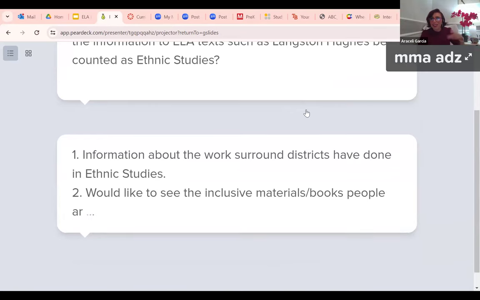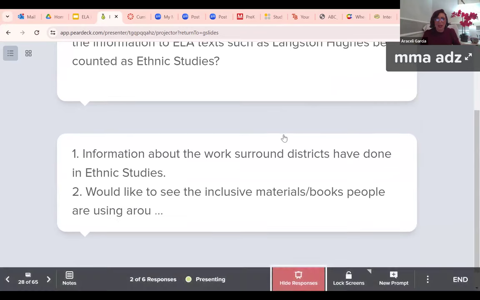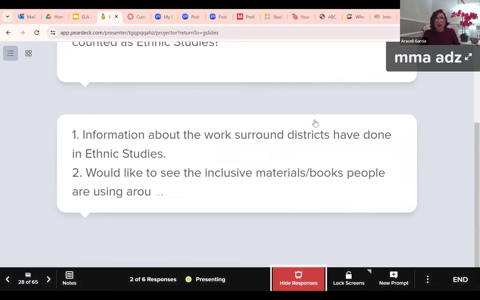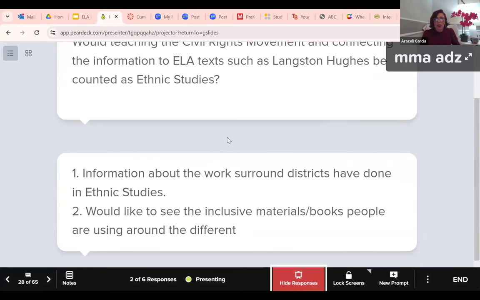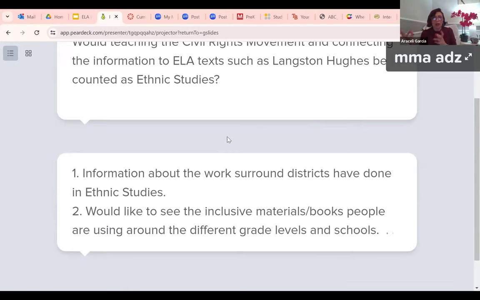So they're spreading the news and sharing the wealth. So it's great. I would like to see the inclusive materials and books that people are using as we're building these curriculums, especially those in the lower grades. Now that you know there's a graduation requirement that all of our students will have to have this, it's great if we can build on the vertical alignment we already have.